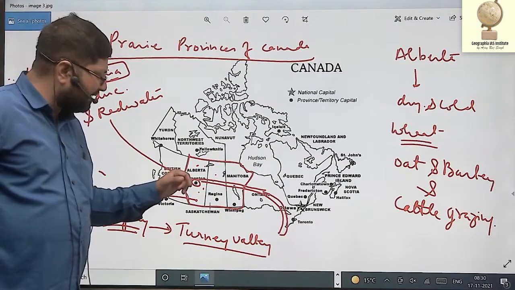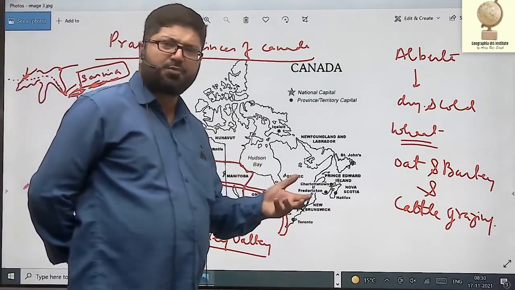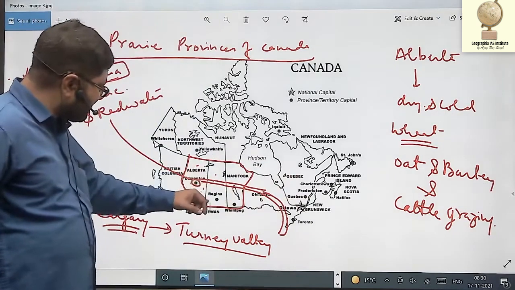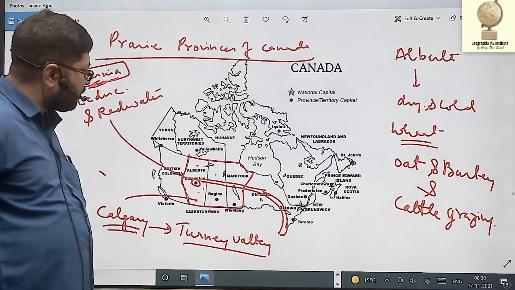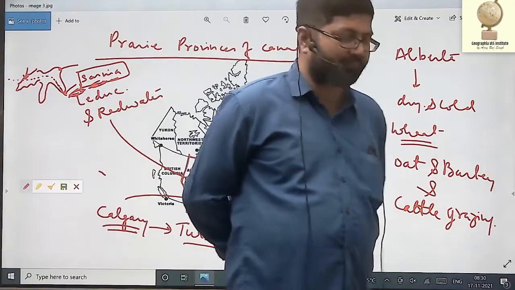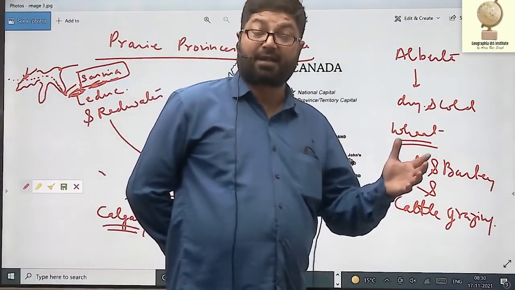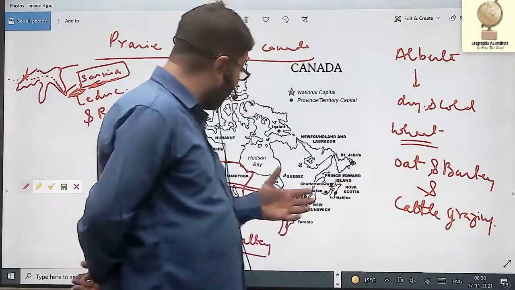See, Edmonton, like this capital, Edmonton basically is famous for oil. It is famous for winter sports, isn't it? Like Saskatchewan, this entire province is very famous for wheat cultivation, pulse cultivation, agriculture. Its capital, Regina, is a large grain market.